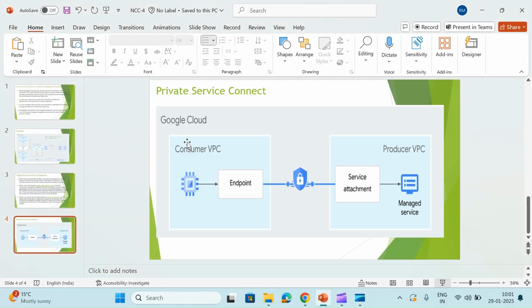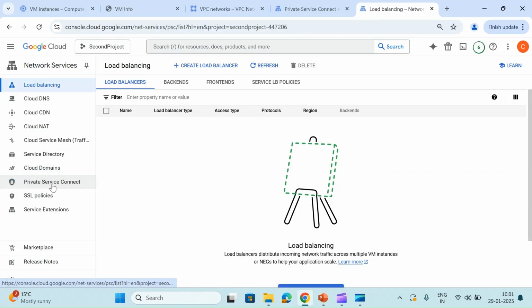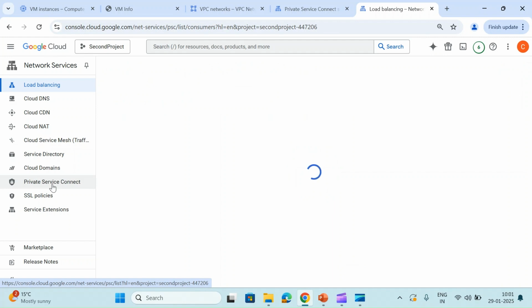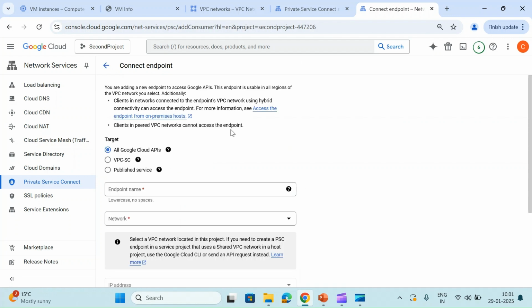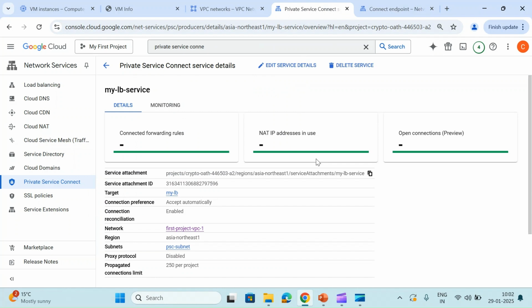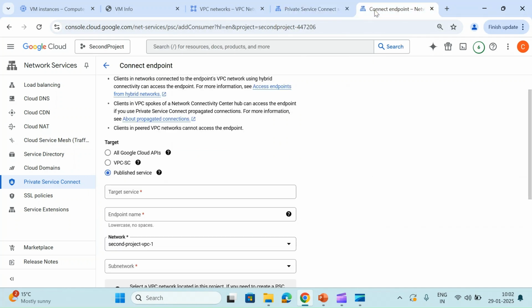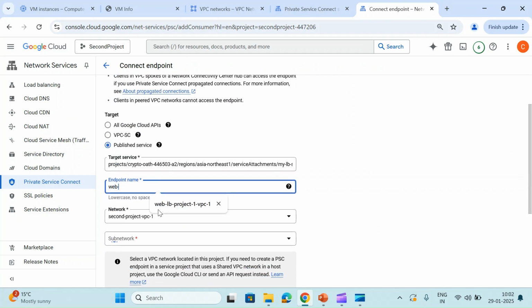So let's go to my second project and do that. So here is my second project. Let's go to private service connect in this, and here we have the option to connect endpoint. So let's click on connect endpoint, and for the endpoint target there are three options. We have to use published service, and after that I will choose my endpoint. This is my service attachment. I will provide that here. After that we can give the endpoint any name, so we can say web LB.